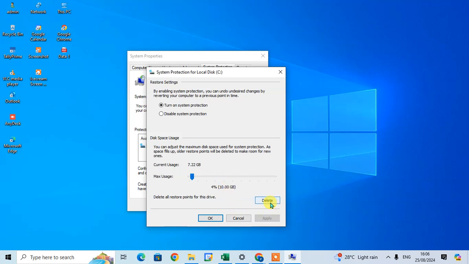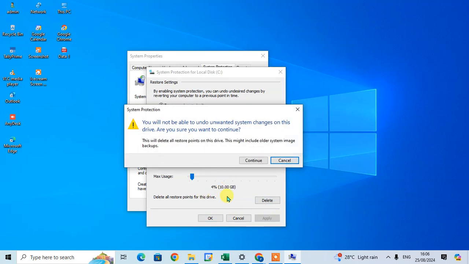You just select Delete, click on the Delete option, and you can continue to delete all restore points. You will not be able to undo the unwanted system changes on this drive. Are you sure you want to continue? This will delete all restore points on this drive. This might include the older system image backups. So just click on Continue and you can clean up your caches.